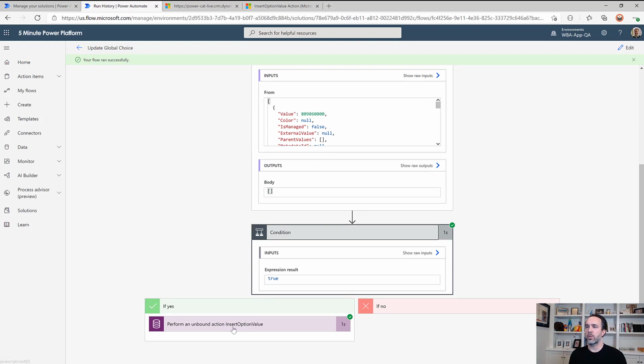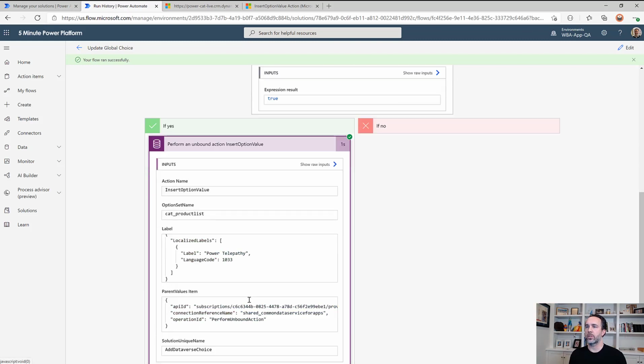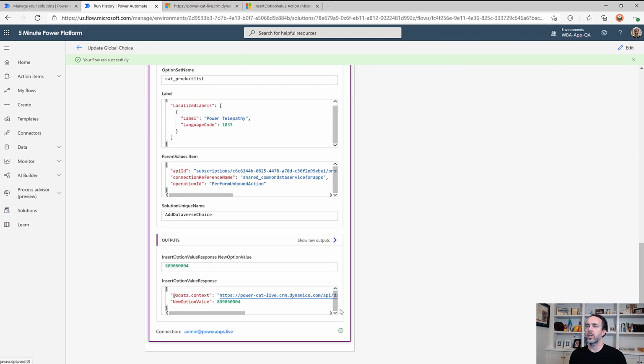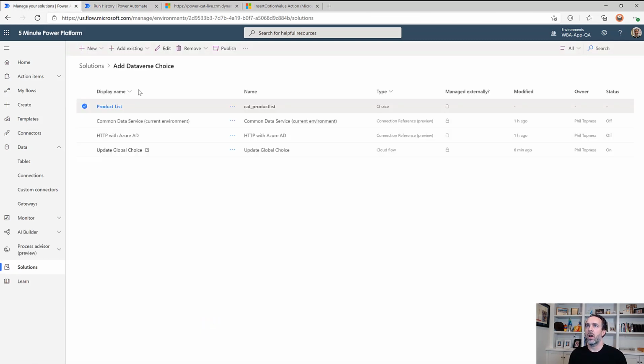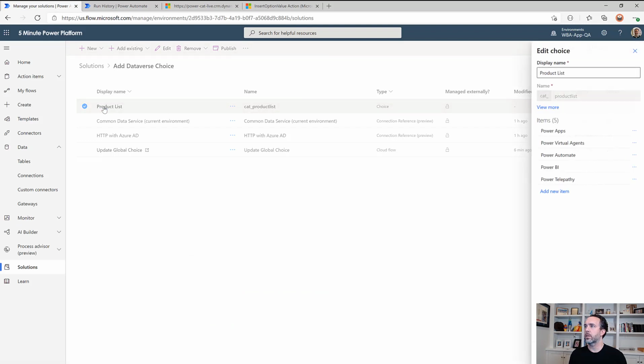And so it comes down here and it performs an unbound action to insert that value. And here we can see it was successful. In fact, we can see the new option set value it was given. And so now if I come back to my product list, we see Power Telepathy has been added to our list.